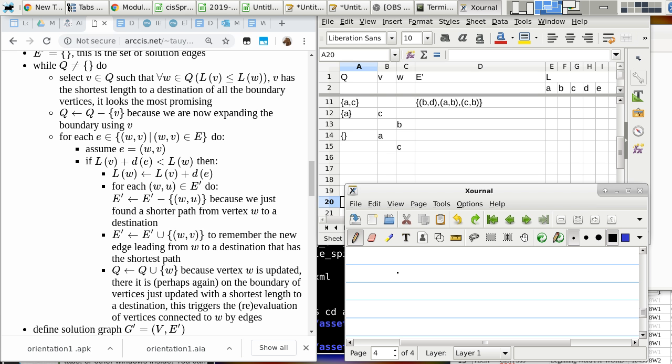Let's say your graph is really simple. You have vertex A and vertex B, and there are no edges. Vertex B is fine because it is a destination itself. But vertex A has no path to a destination. So what's going to happen with the algorithm? The cost to get from A to B, the L value of A, will still be infinite. It doesn't know about B.